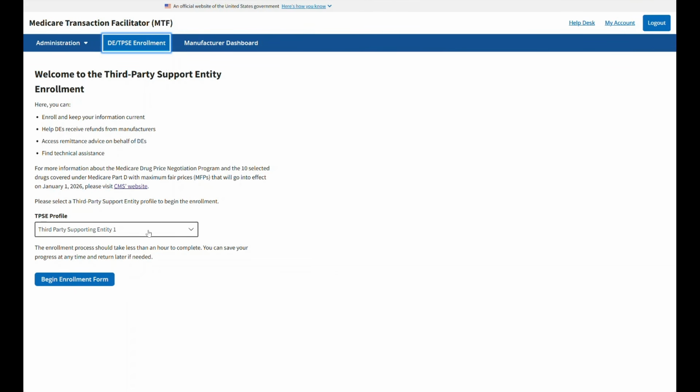Select the TPSC profile that you wish to do the enrollment for. I'm only associated to one, so again, I'm only seeing one. If you're associated to multiple, you'll see a selection here in the dropdown for you to choose. This enrollment process should take less than an hour to complete, and you can save your progress at any time and return later if needed. Once you're ready to begin, click Begin Enrollment Form, and you will be brought into the TPSC enrollment form.